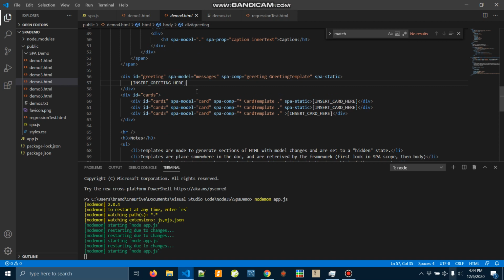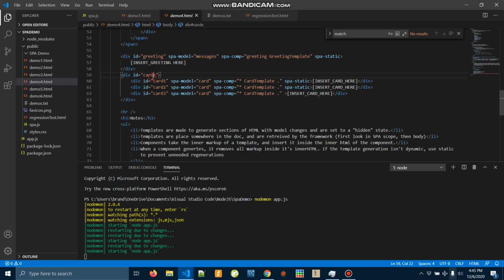So I'm going to go down here. You're going to see another new attribute called spa-component. The way a component works is, again, we tell it the model and the property we want to change on. And the second argument is the template we want to call for this component. So we specify the greeting template, and that's what will be generated and stuck here. And then next we have this section for all of our cards.